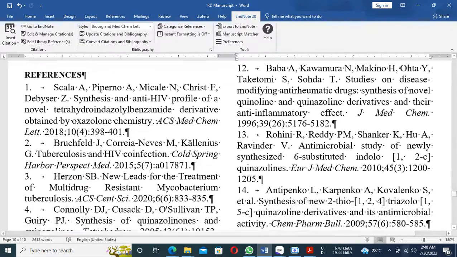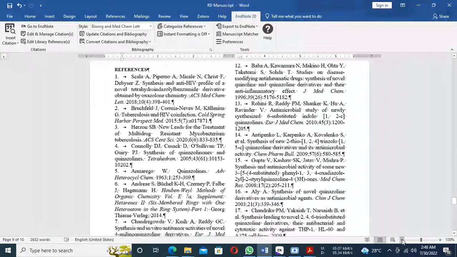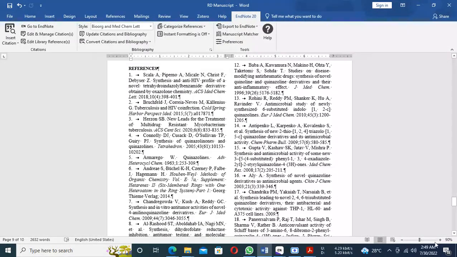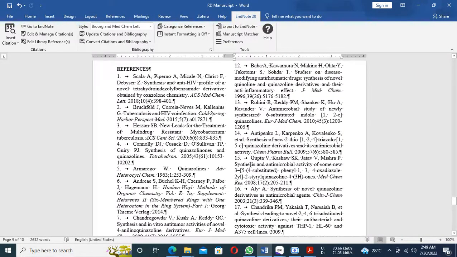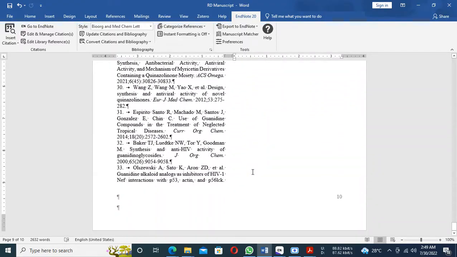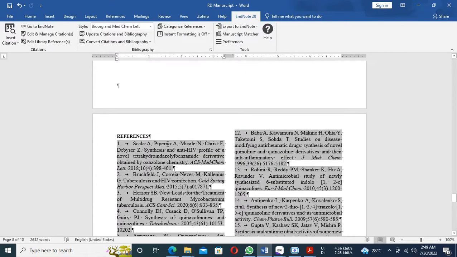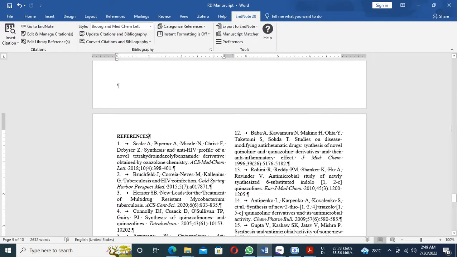So with this, we come to an end of this tutorial on EndNote for today. We have seen how we can insert references from PDF files and how, using EndNote, we can organize the references in almost a perfect and flawless manner.